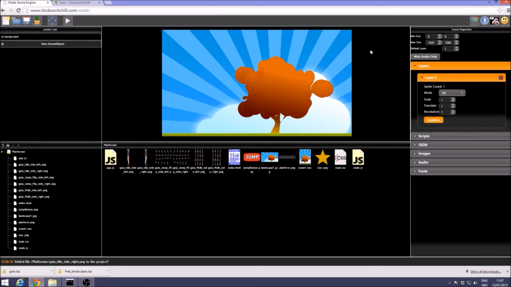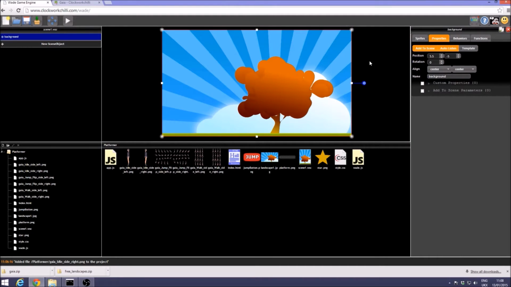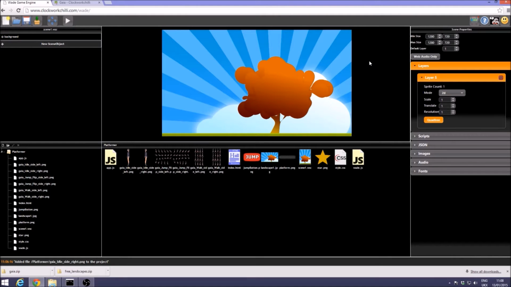Now I'm going to go to the scene properties and lock the size to 1280 by 720, just so it's the same size as our background. We don't have any complex sizing issues. And we'll leave the default layer at 1. So now we have a nice background object.